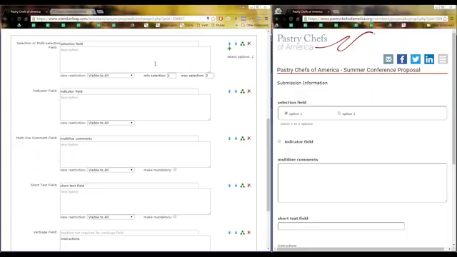So for the selection field, the minimum selection is automatically set to 0. If you leave minimum selection set to 0, that means it is a not required field. If you set it to 1, that forces your members to select at least one and makes it required.